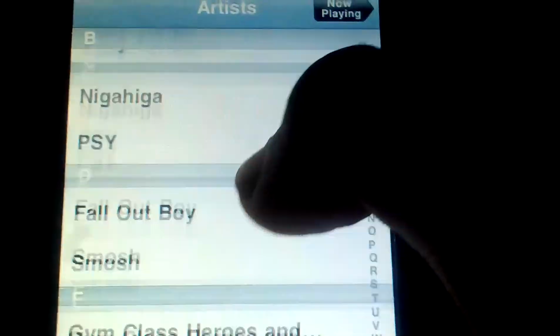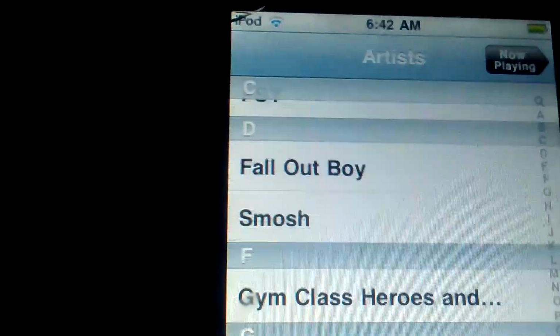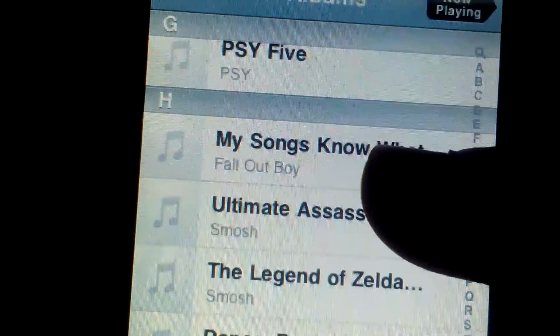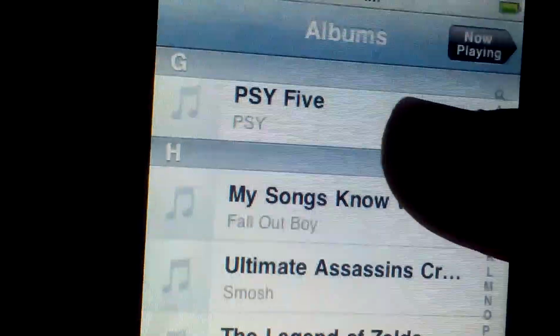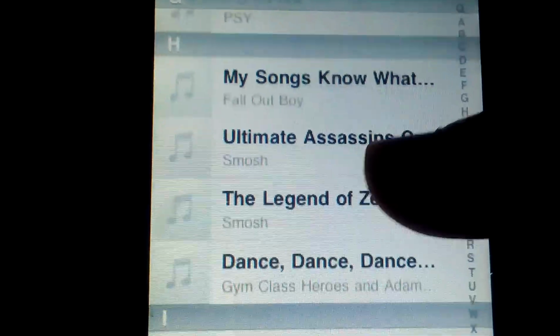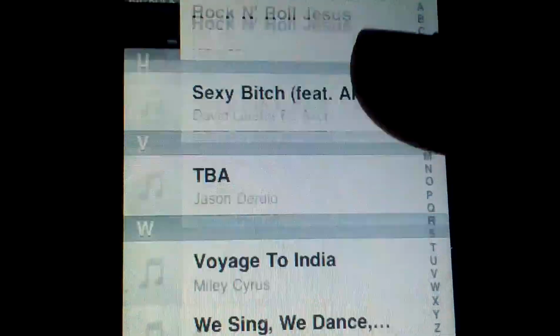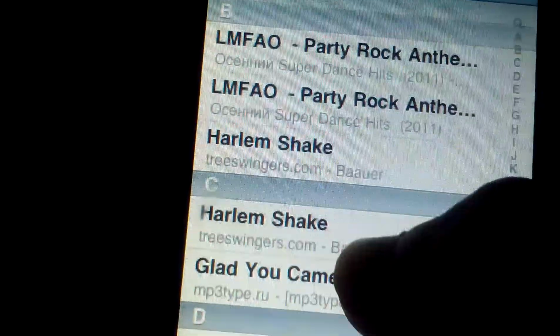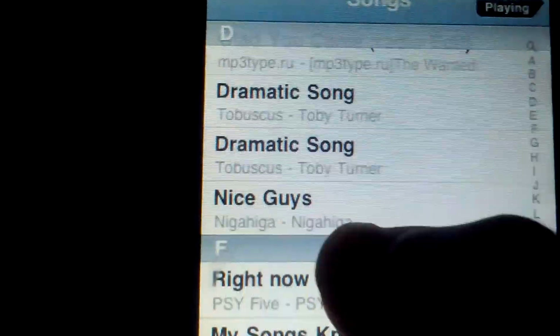I go to music. Let's go to albums. See if Smosh's album was on here. The hell? Okay, let's see if it's in the songs. I don't know why, but it doubled most of them.